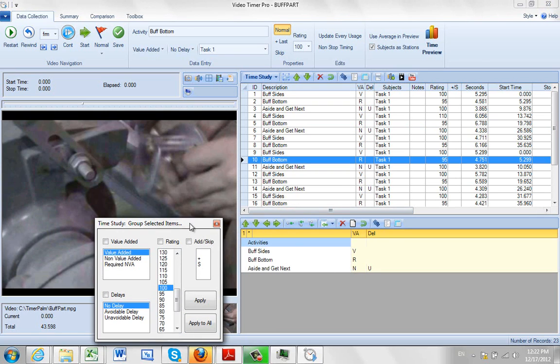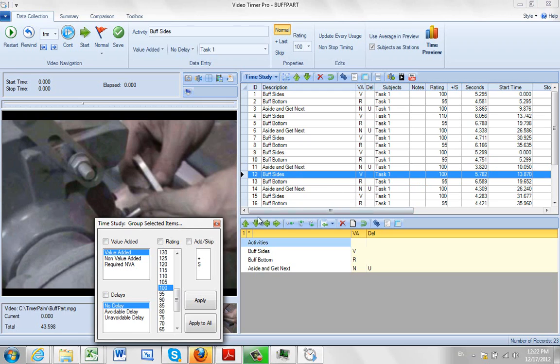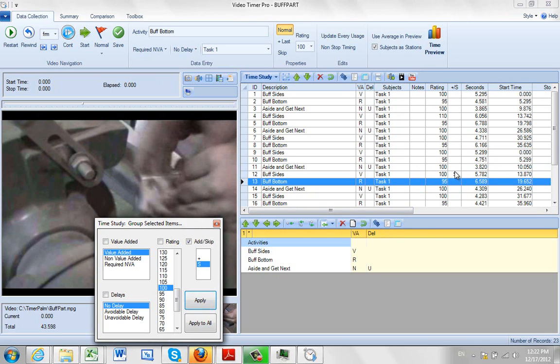If you want to maybe suppress an observation that you've looked at, what you can do is just click on one of the columns here. So buff sides, you want to suppress that. Click on the suppress here, and then click on the apply. And it will put the S in here, and that would be excluded from your final calculation.